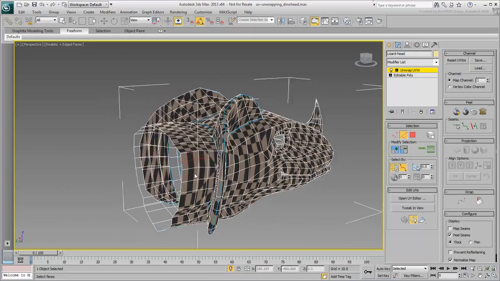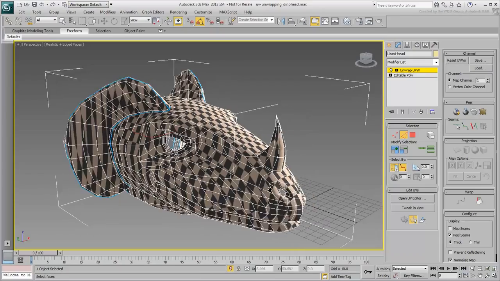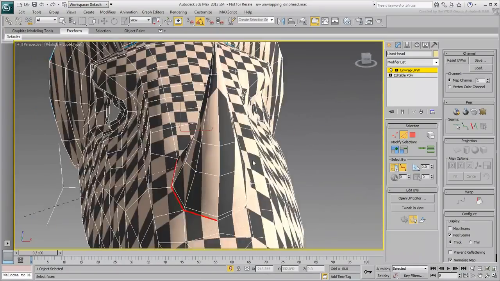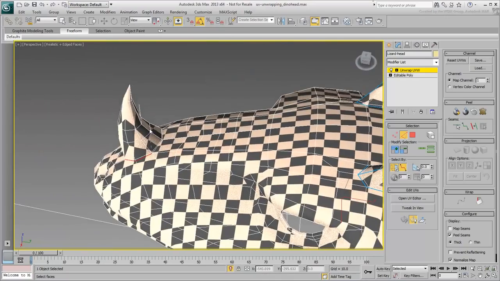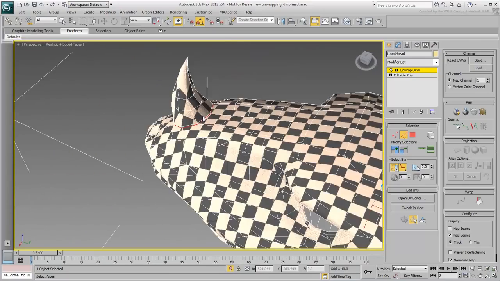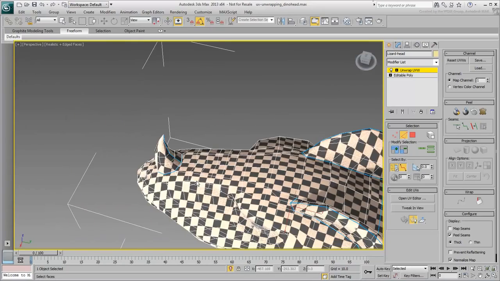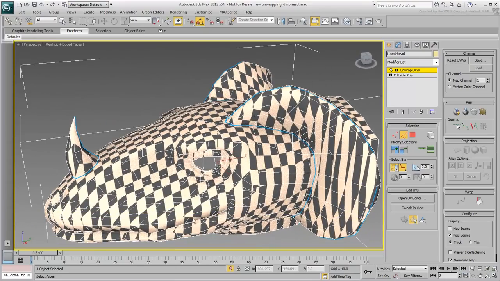Once the ears are done, separate the horn. This should be easy enough by placing a seam around the base and another along the height. Depending on your zoom factor, a seam or selected edge might be difficult to see. Zoom out or orbit around as needed.